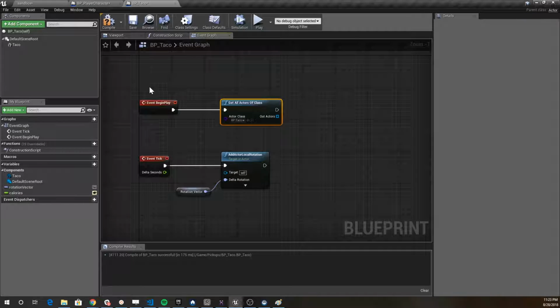So what this will do is when we start, it's going to run this get all actors of class node, and the output is an array. So what is an array? It's basically a structured list, and it's an ordered list, right? So in our case, it's going to be a list of all of these taco objects, BP taco actors, all of them. As many of them as it's able to find. In fact, all of them in the current level. So it will get all of those, and then we can do stuff with it.